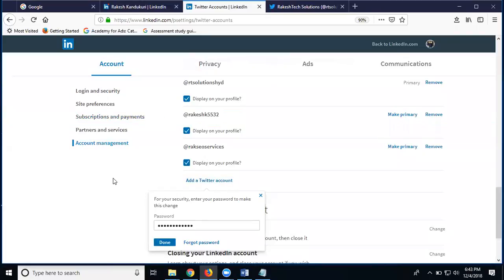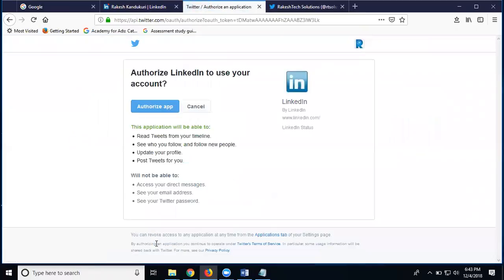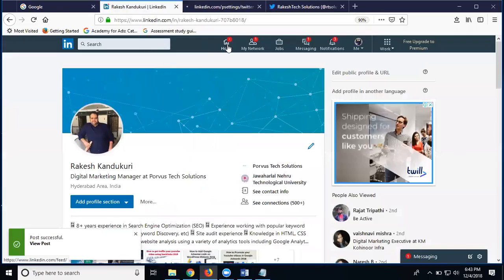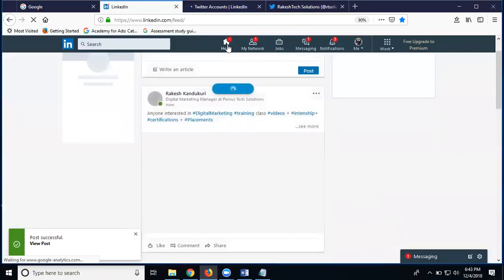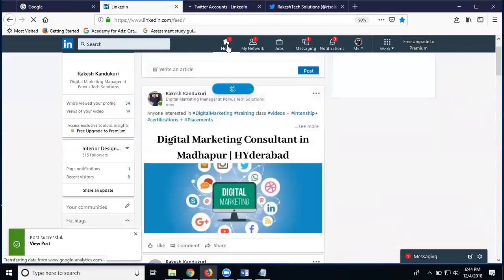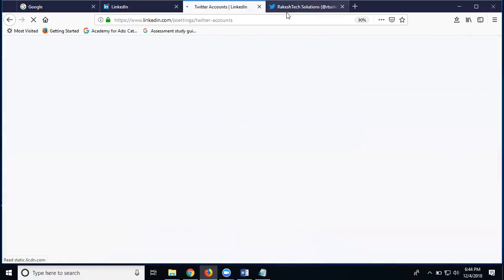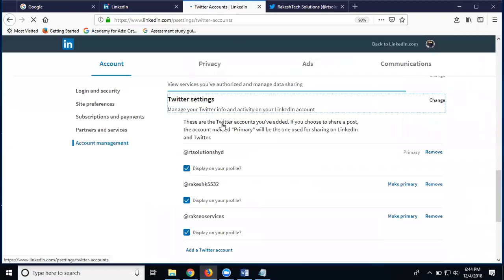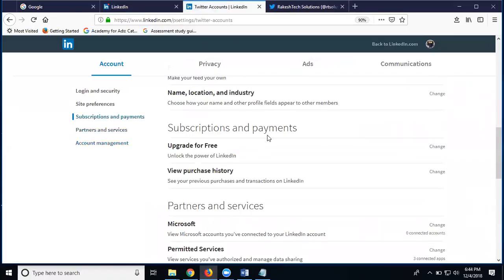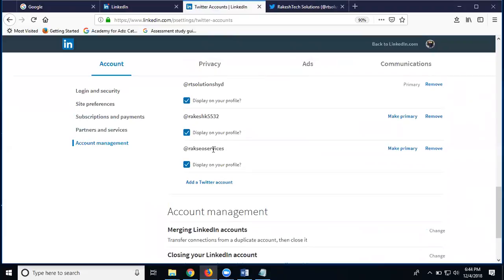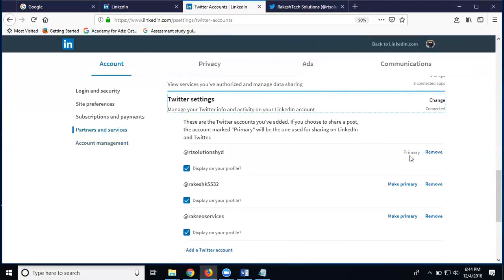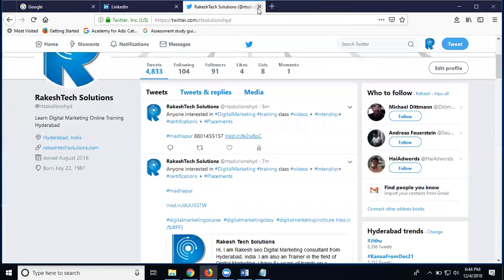Suppose in your website you have a link. First of all, you can see here. Come into your profile. Just connect your Twitter account. Done. So how many accounts will be added? 3. How many primary? Only 1. Close it. How many tweets are there? 4833. Select it.